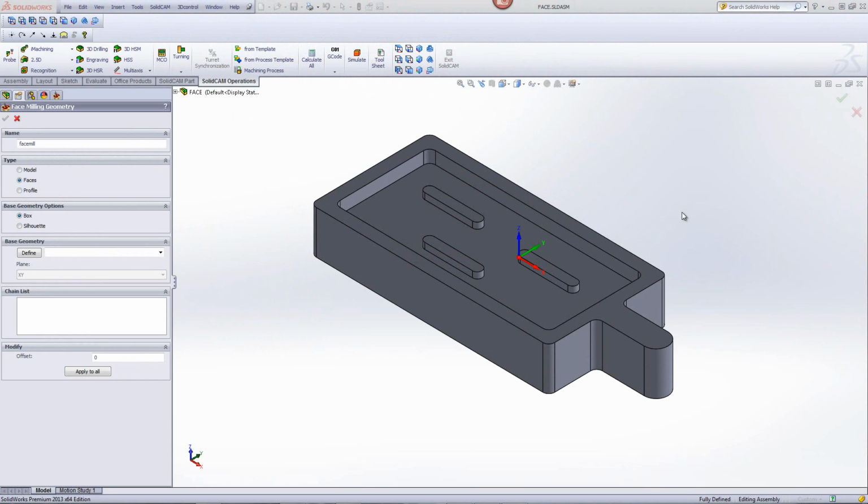In this recording, we'll show you the options of face milling geometries by picking faces and profile. We'll first start by the option of faces. By choosing faces, we can actually machine specific faces for face milling instead of doing the entire part.